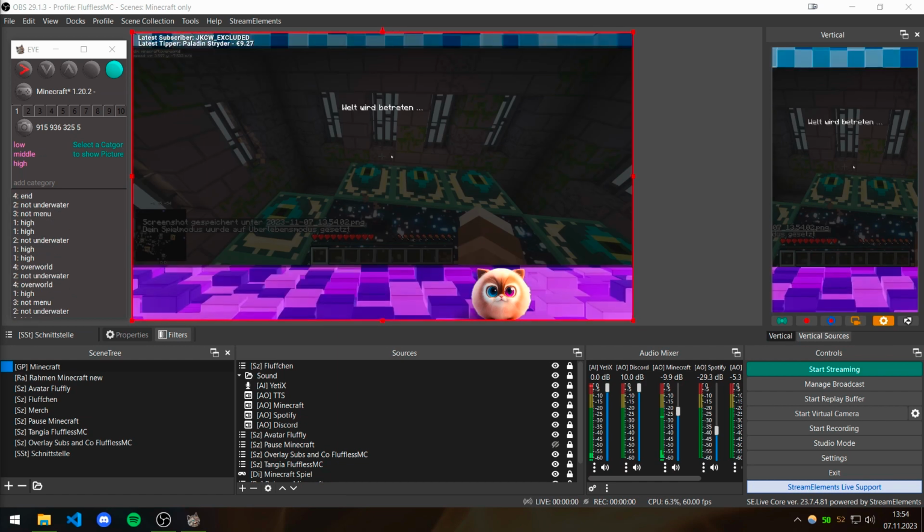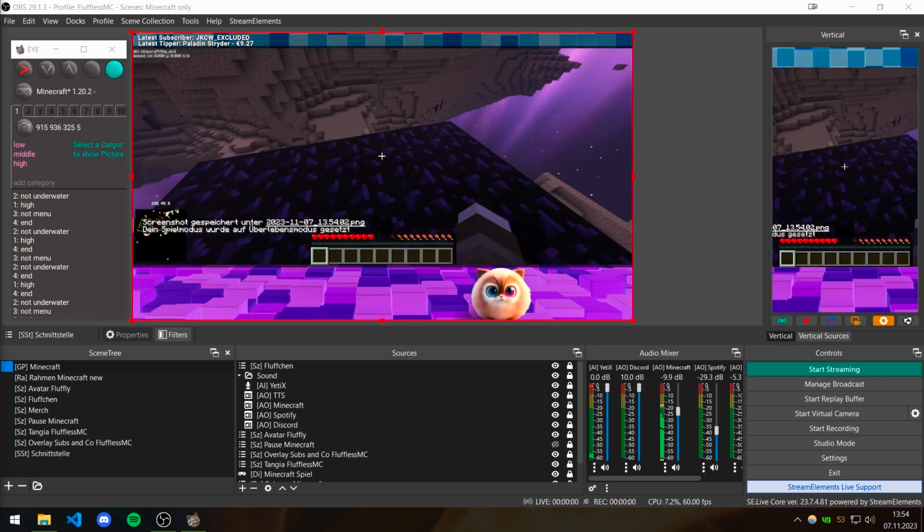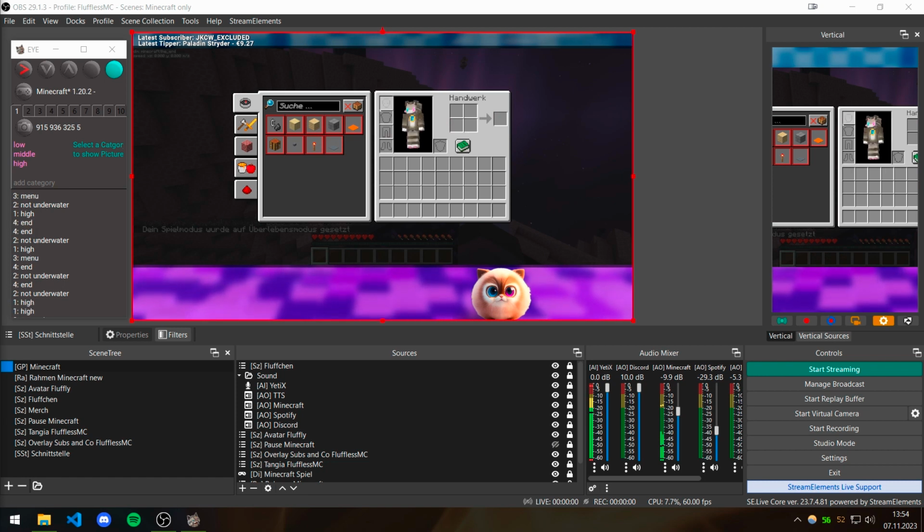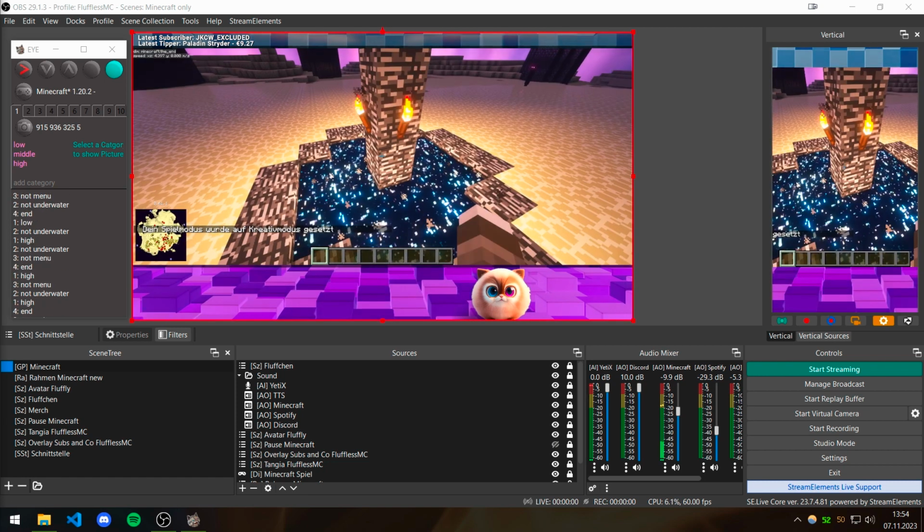And when I go to the end, it will do the same. And if I go into the menu, you will see the background gets blurry. That works in every dimension.